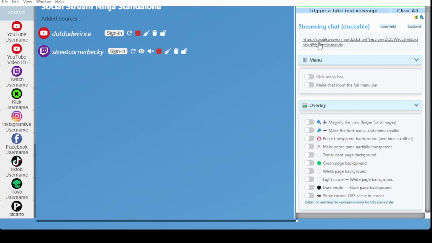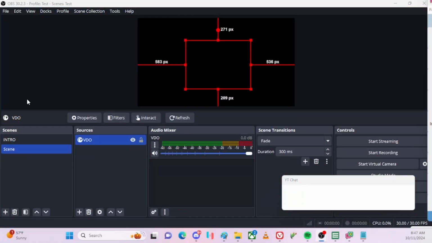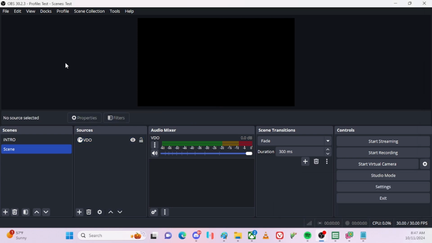So this is going to be where you're adding a dockable feature for Social Stream Ninja. And going back to OBS here, you're going to go to Docks.